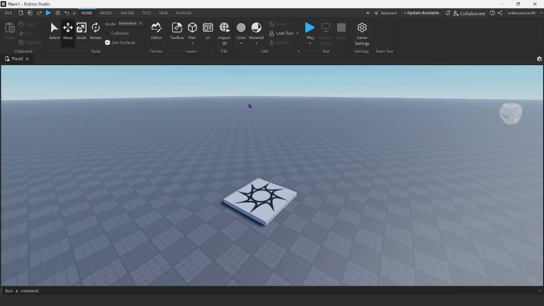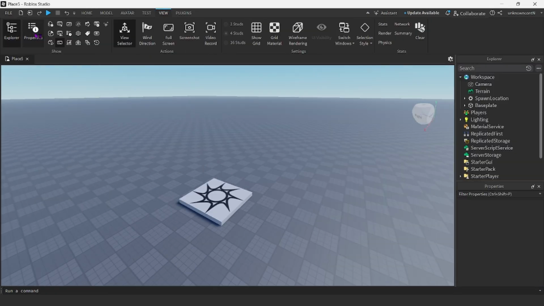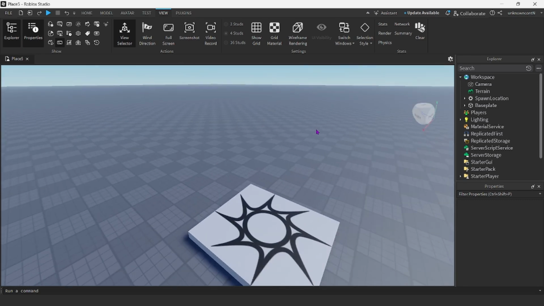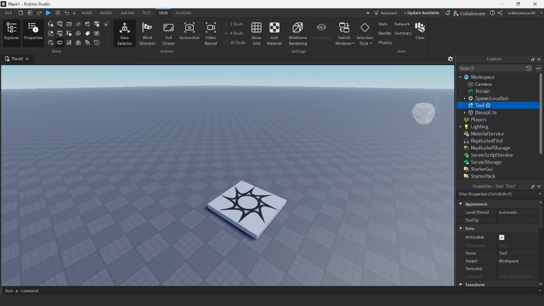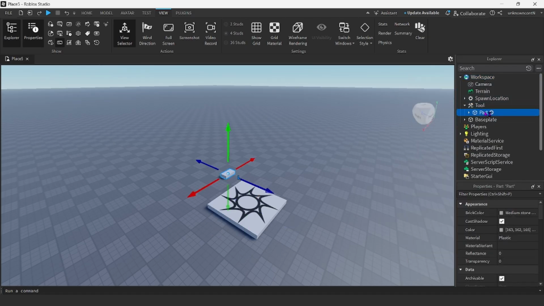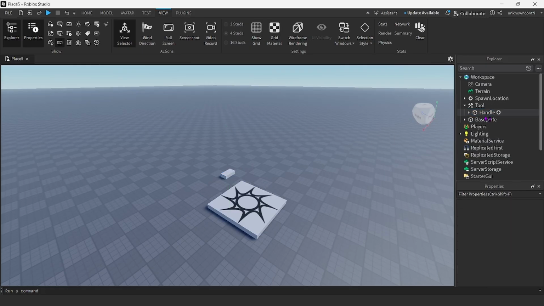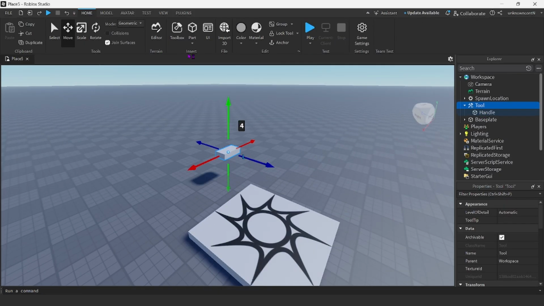So I'm going to get started off by going to the View tab and opening up the Explorer and Properties panel. And then I'm going to go into Workspace and I'm going to insert a tool. And in the tool, I'm going to insert a part, and I'm going to name this part Handle, because every time you make a tool in Roblox Studio, you must always have a part in your tool that is named Handle.